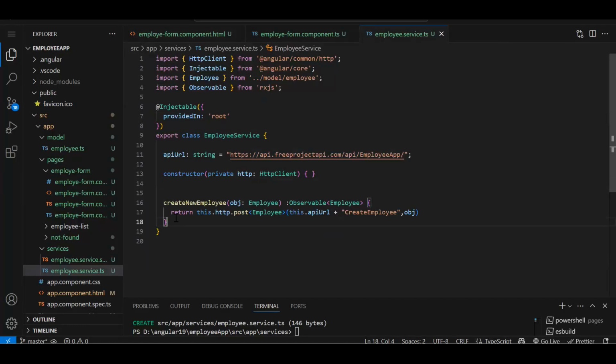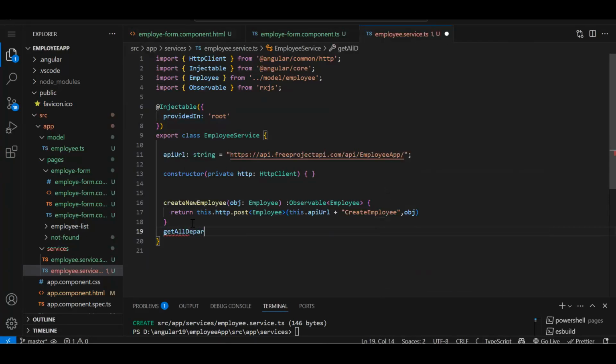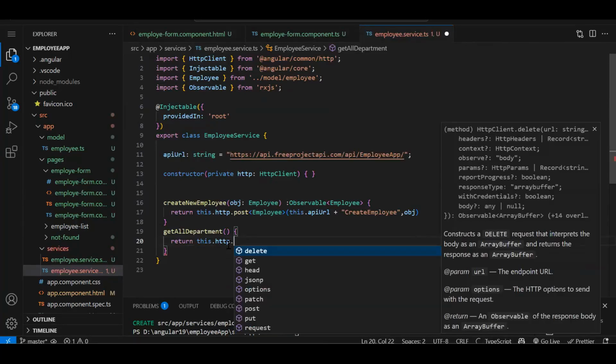I'm not going to create another service, but you can create also. So in the single service only, I'm creating getAllDepartments round bracket. This API call function doesn't need any parameter. So return this.http.get method.